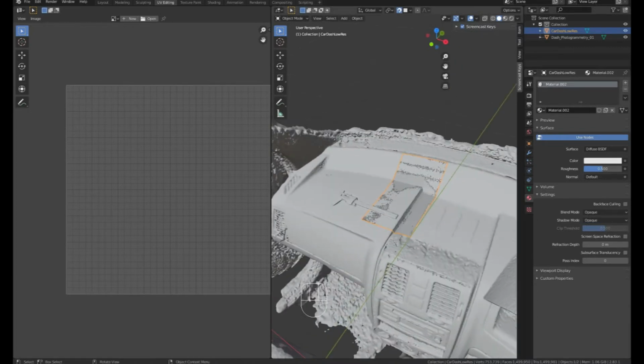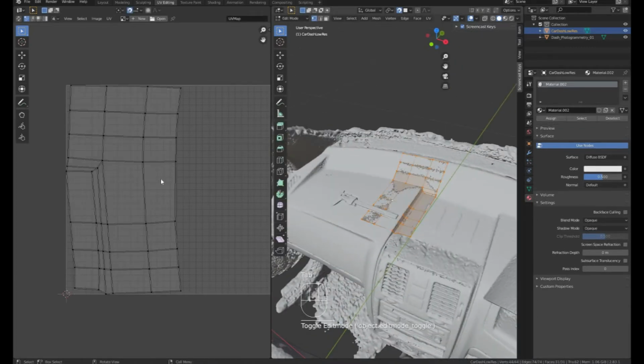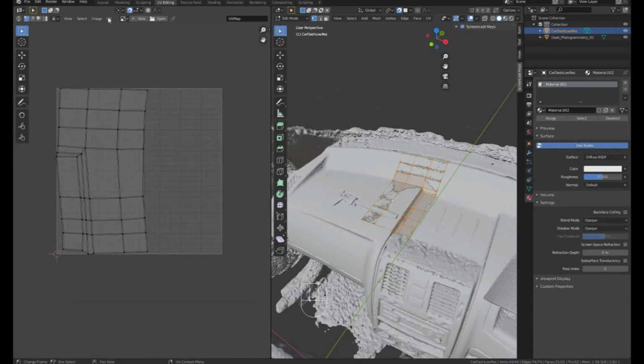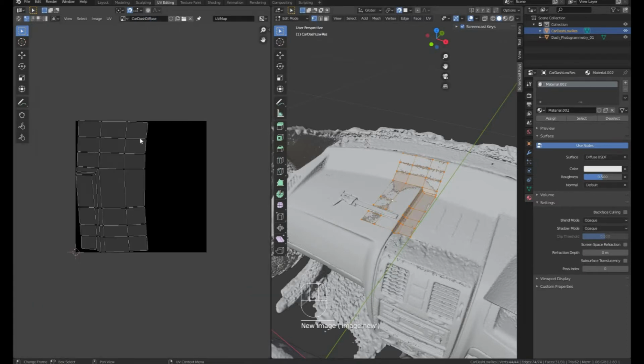So object mode into edit mode on our low-res mesh. We've got our UV done. Image new, this is going to be the new image we're going to bake to, so this would be car dash diffuse. Click OK.